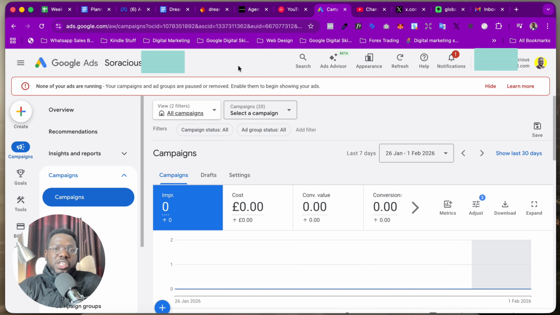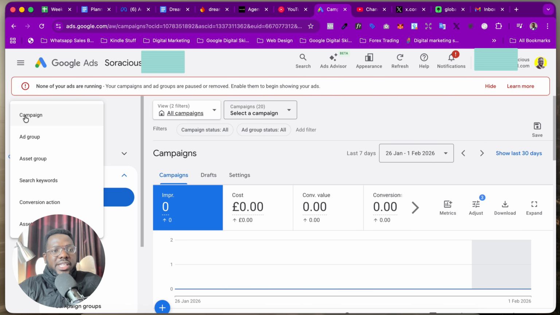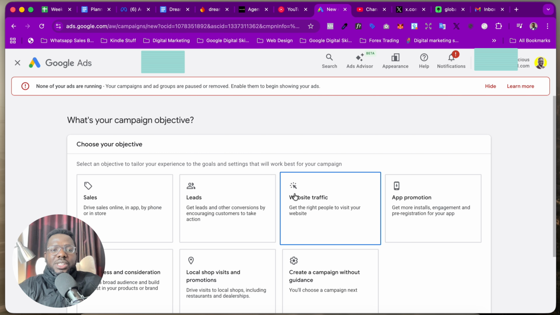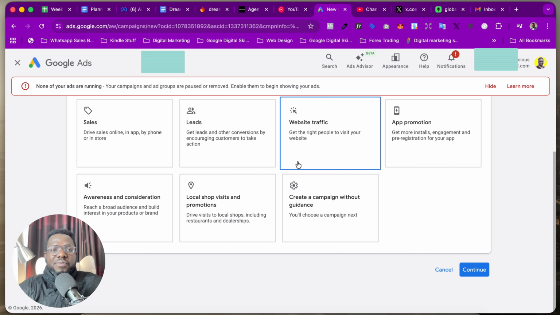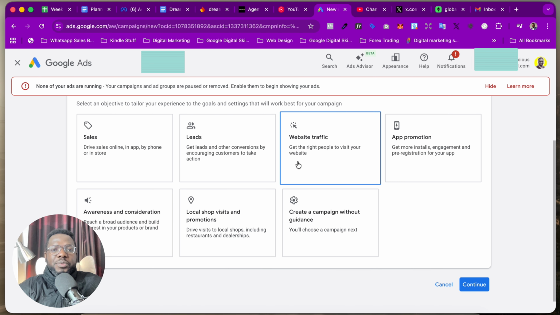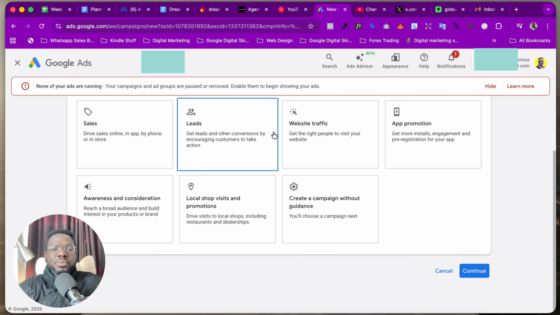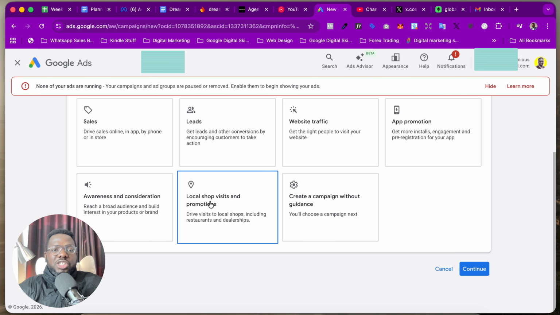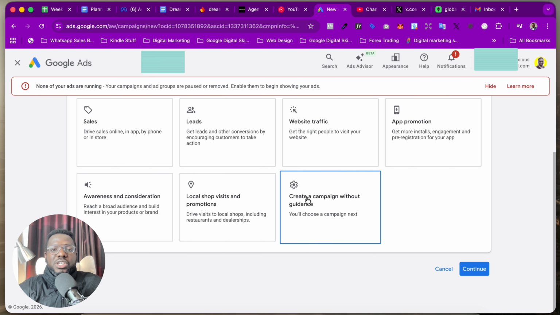So the first thing you want to do is to log into your YouTube account. Once you log in, go to Create, click on Create and then click on Campaign. Once you select campaign, it's going to load up like this, and as you can see, we have different campaigns that you can run here. We have sales, leads, website traffic, app promotion, awareness and consideration, local shop visits and promotion, and then we have create a campaign without guidance.